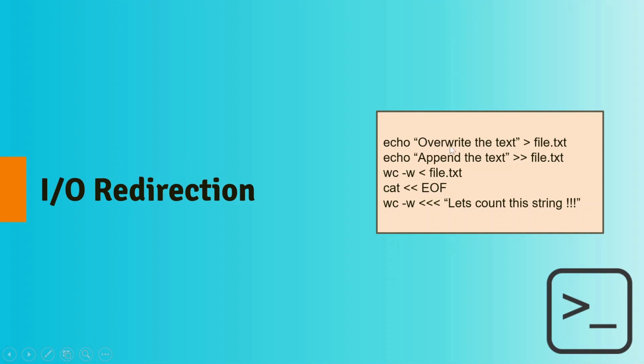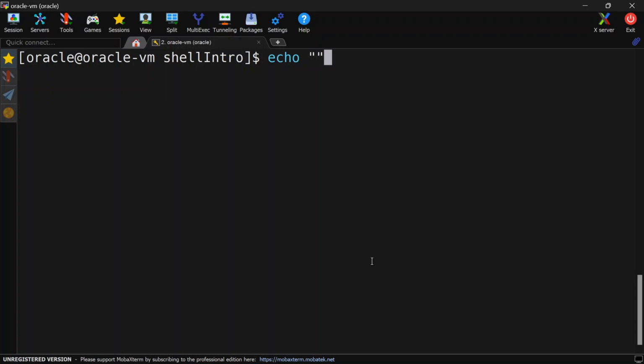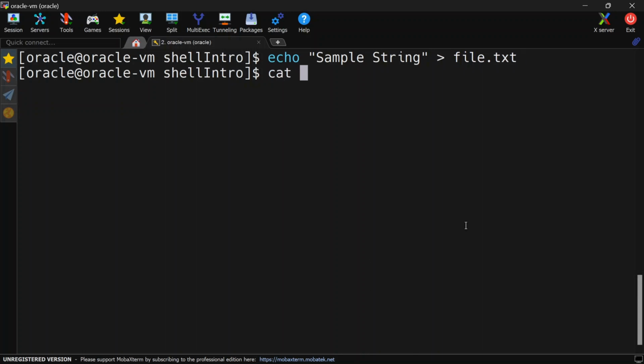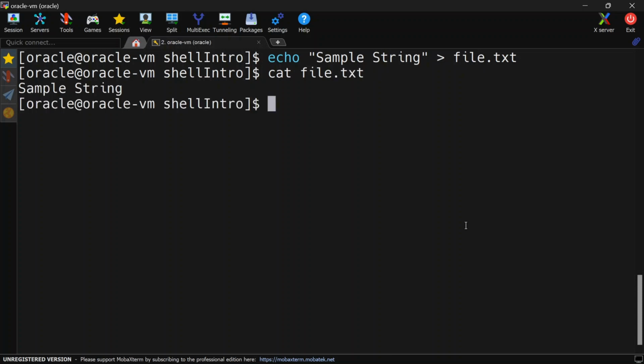So in the first statement, you can see it is redirecting this string to a file. So it is going to overwrite the text and it will replace the value with the latest one. But if you want to append to the existing file, you can use two greater than symbols instead of one. So let us see this with an example. So let's redirect a sample string to a file, and we have a file which is just now created with this statement, you can see.